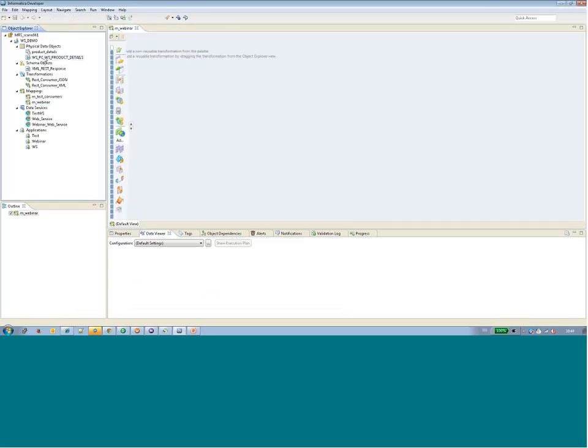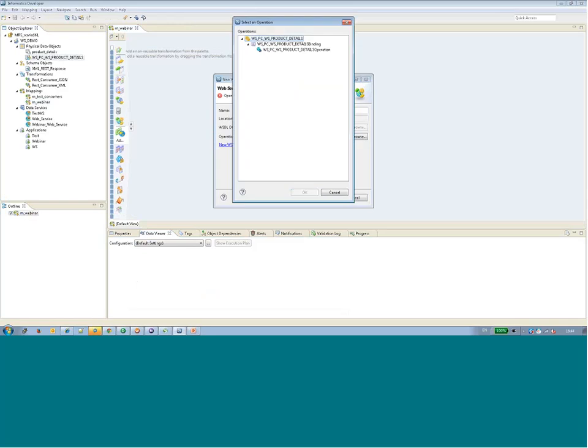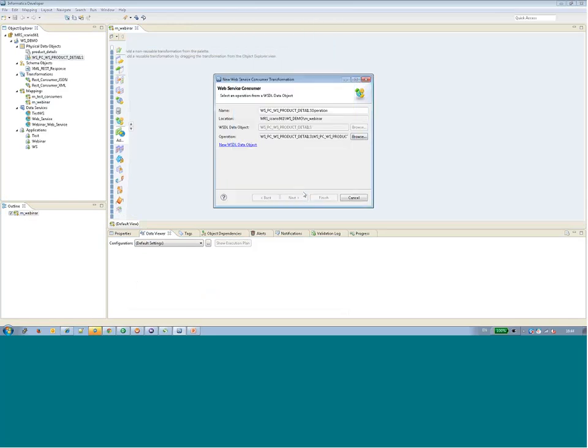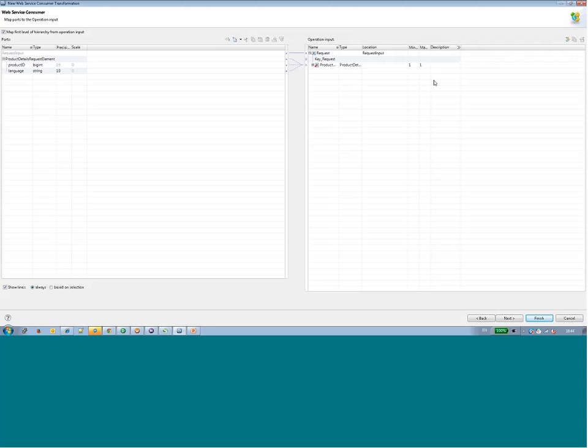I just drag and drop my WSDL. It will ask me to create a new web service consumer. So I just select the operation I want to implement. And this window here, this is what we are calling the hierarchical data processing.